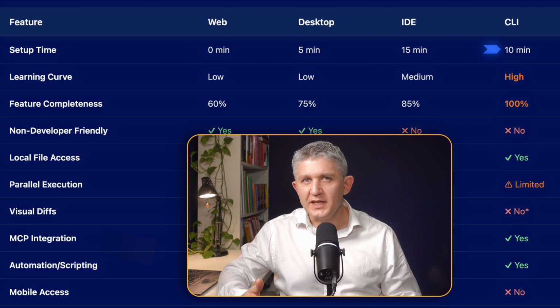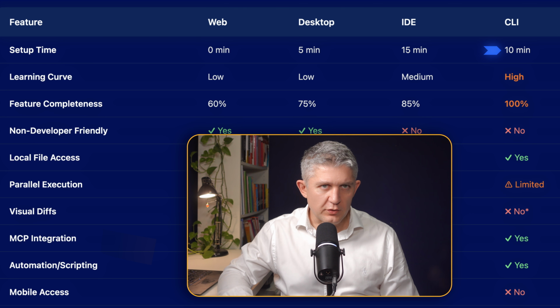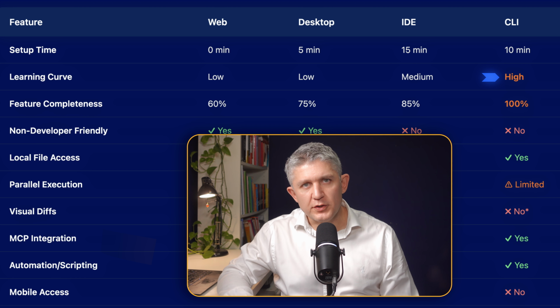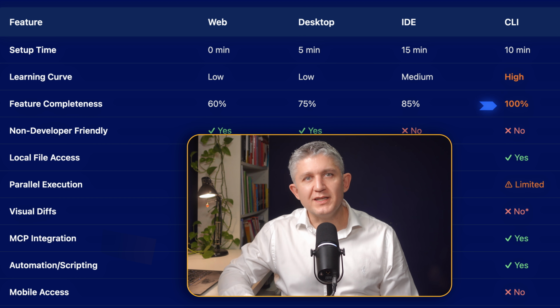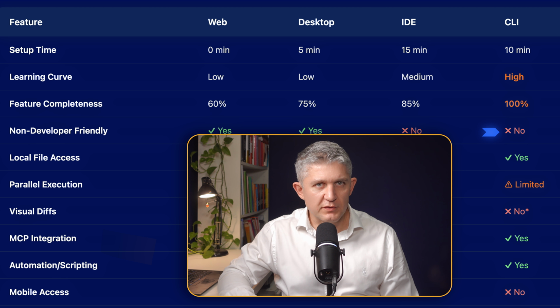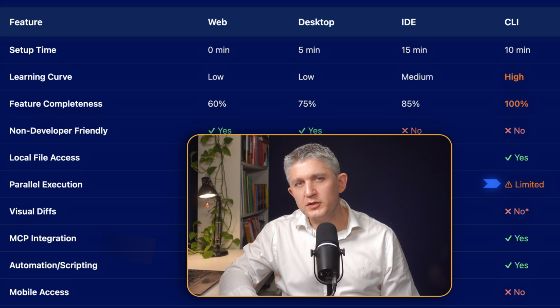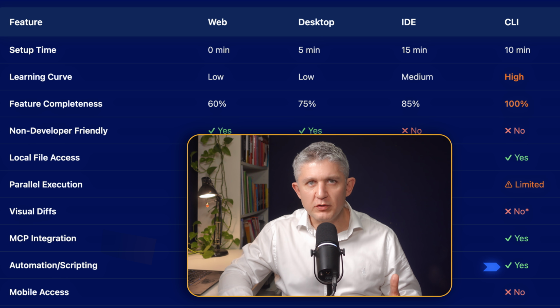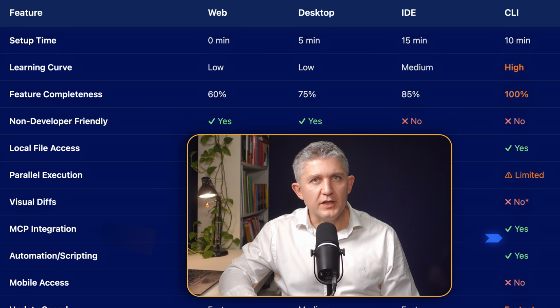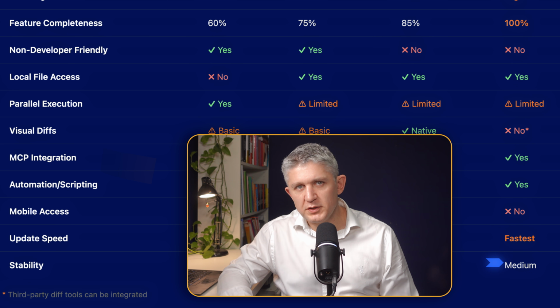Okay, next one is the CLI, or command line interface. The 10-minute setup has a native installer and no Node.js required. It has the highest learning curve, but it offers 100% feature completeness, and it's definitely not non-developer friendly. It has full local file access, but limited parallel execution. It has no visual diffs by default. You will need to configure external tools for that. Full automation and scripting, as well as MCP integration. It offers the fastest updates and medium stability.